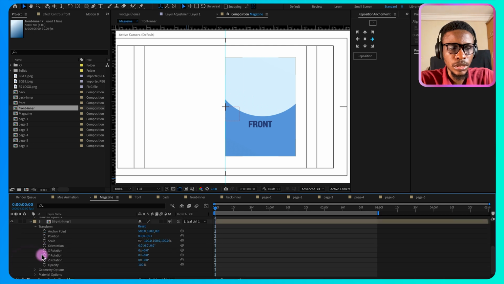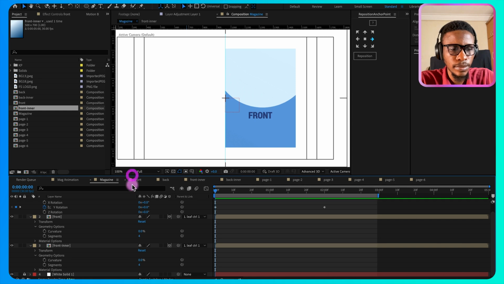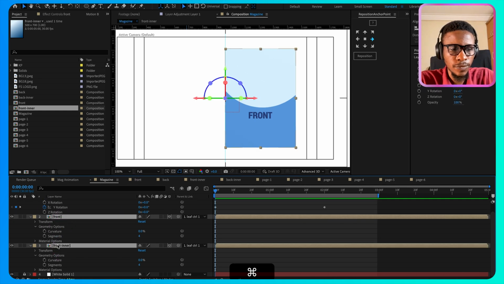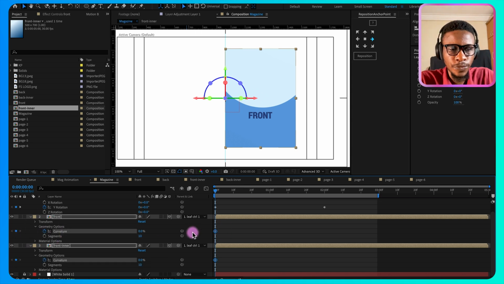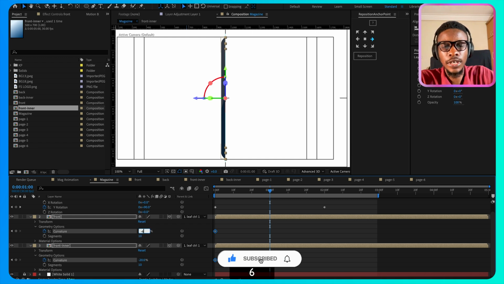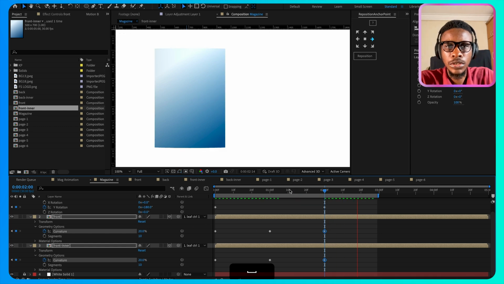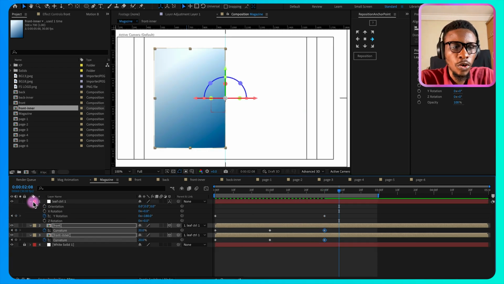So I'll open the inner part as well. Geometry options. So I'll select both front and the front inner and make the segments be 10. Turn on the stopwatch for the curvature. At the beginning, let's say we have negative 20. We come towards the middle, let's have negative 65. And at the end, we will have 20. Looking at the animation now, it's better. So this will be the base of all other animation.